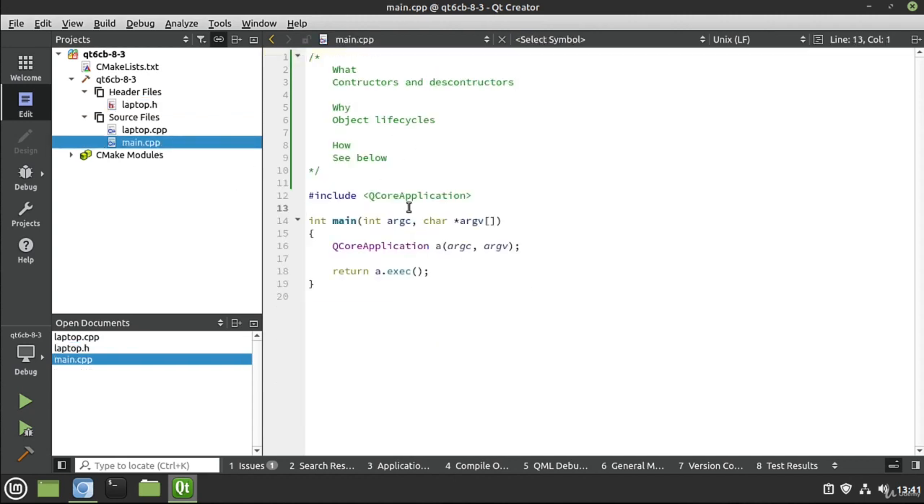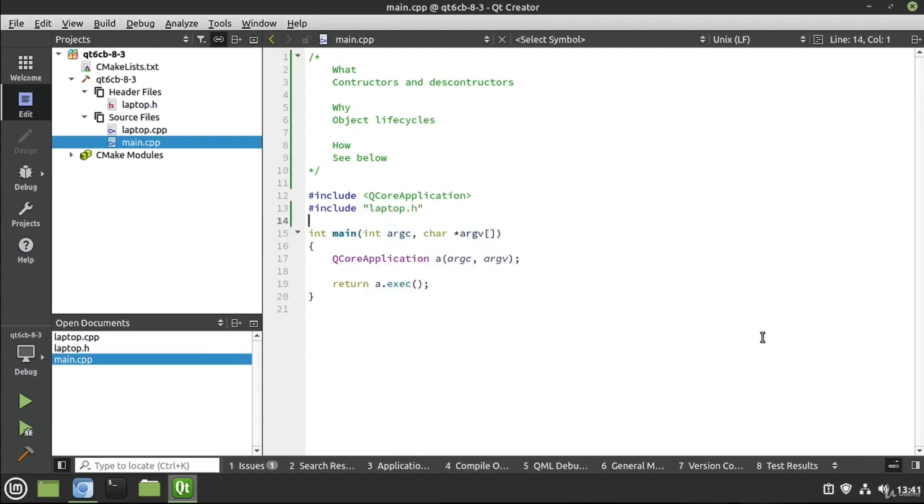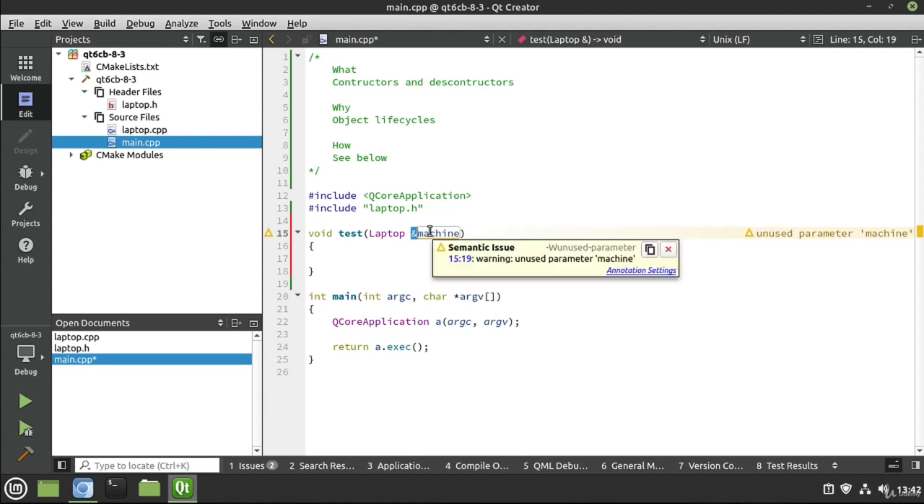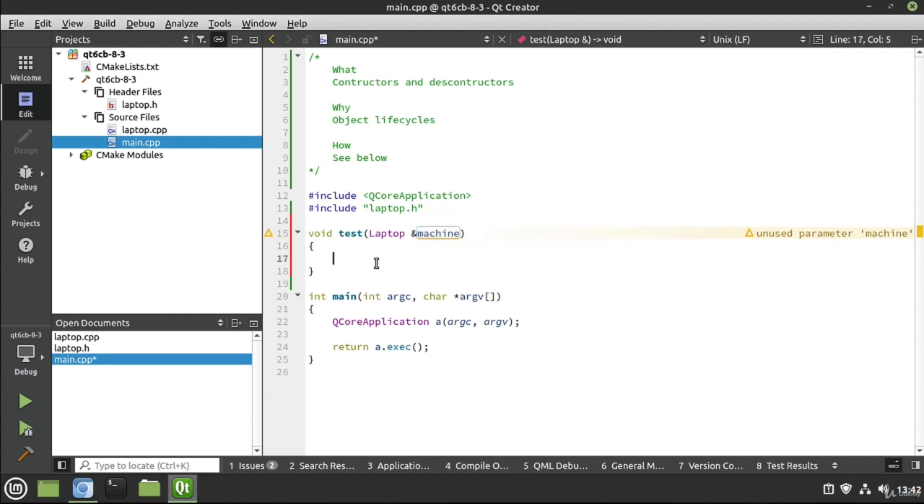We're in main. We're going to include our laptop. Now that we have this, I want to make two functions. First function I want to do is a void test. And I want to work with a laptop, but of course we have to be very careful not to copy a laptop. So I'm going to say laptop and machine. So we're going to say address of machine, or we're going to pass it by reference, not by value. We want to avoid a copy at all costs because Qt will not allow it.